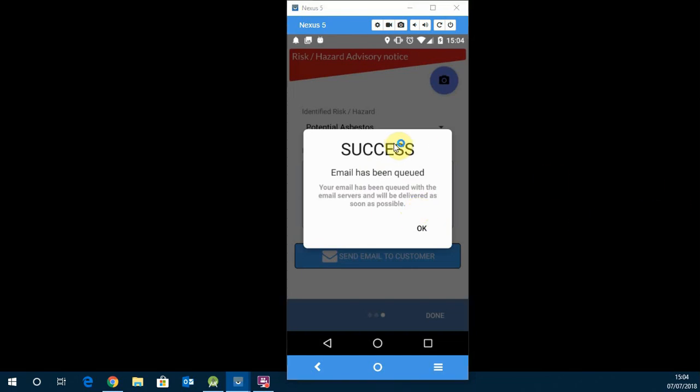If you just bear with me one second, I will open up a second screen with my email client in, and I'll come back to that in a second. So the email's being queued and sent. We click on OK.